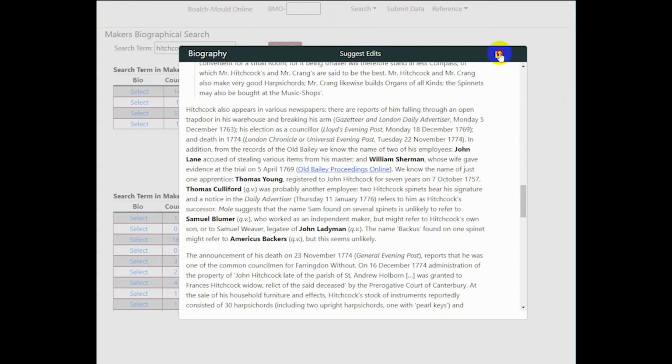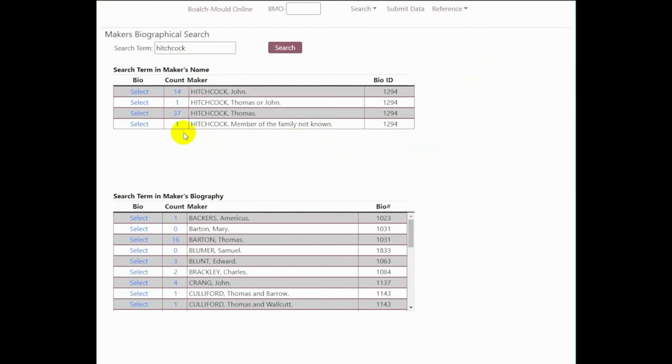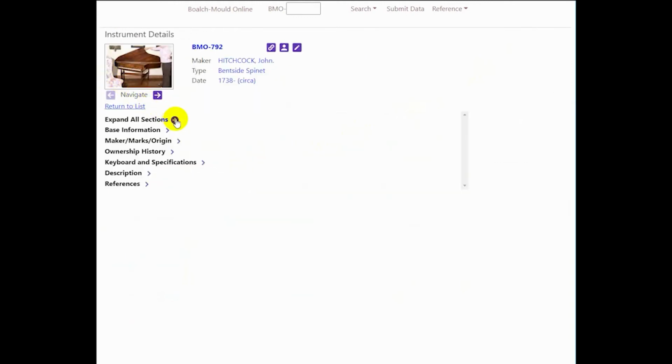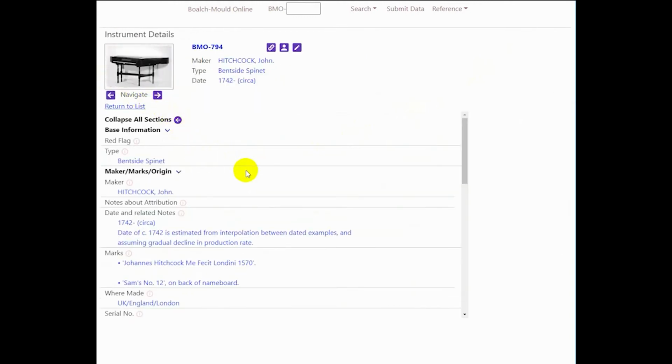This blue number is how many instruments in the database are made by each maker. Click on the count number and see the full list of instruments by John Hitchcock. Again, you can click on a BMO number to see full data and cycle through them with the navigation buttons.